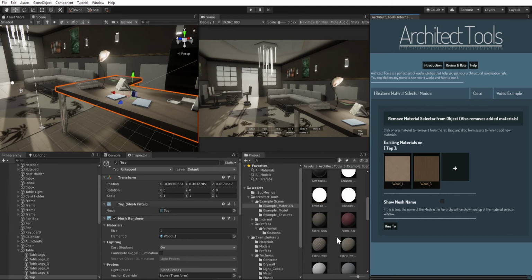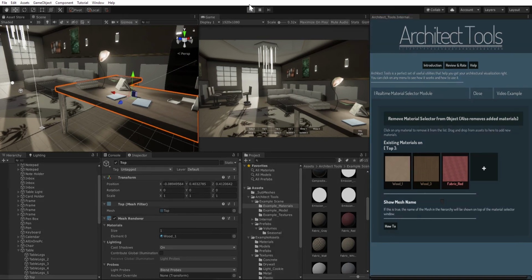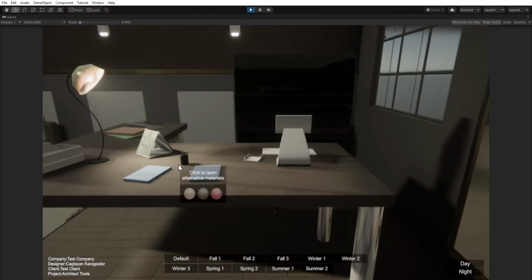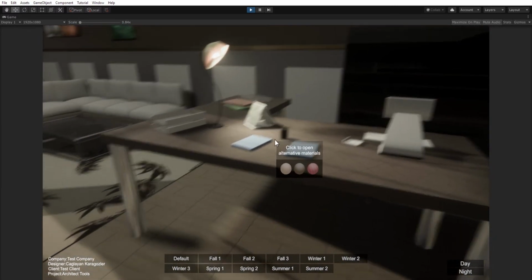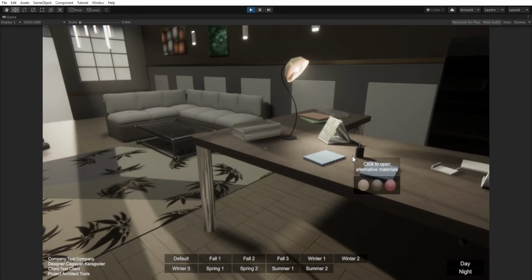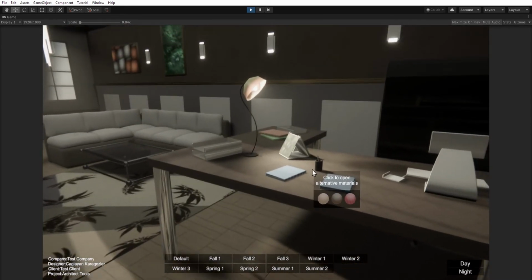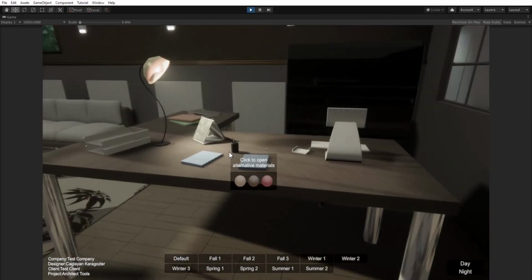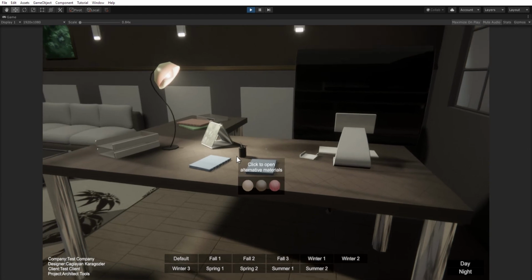and let's add the fabric red again. So we have 3 materials on our desk. Now once we click play, we're gonna see that we can switch between those materials by using the raycast selector provided by Architect Tools. So as you see, once I point to the desk, and you can see that little pointer, little reticle over there. Once I point there, it shows me to open the alternative materials.